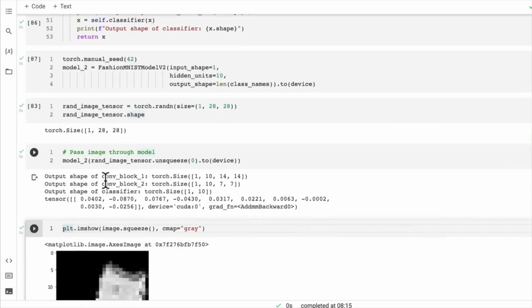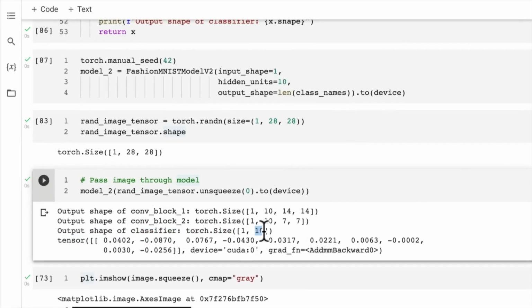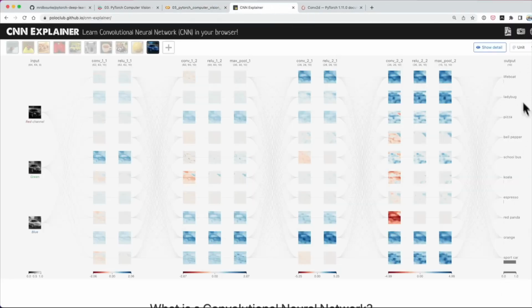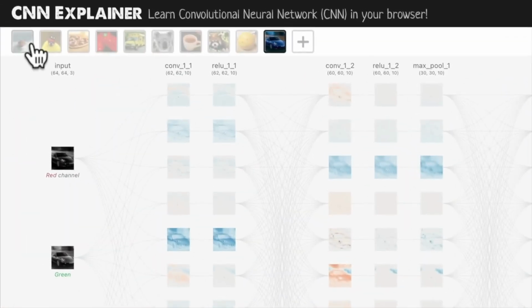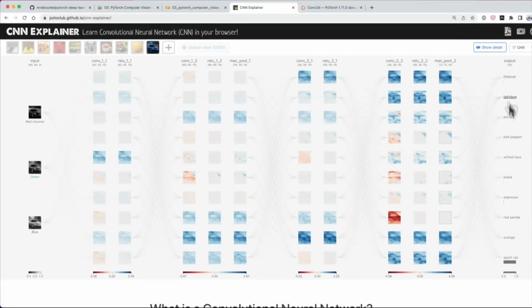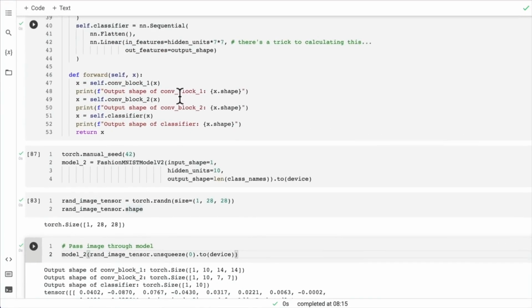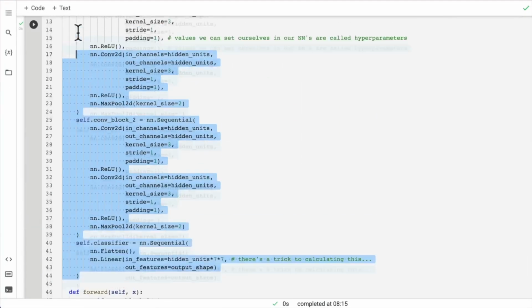Oh, would you look at that? That is so exciting. We have the output shape of the classifier as 1 and 10. If we have a look, we have one number, 1, 2, 3, 4, 5, 6, 7, 8, 9, 10. One number for each class in our data set. Wow. Just like the CNN Explainer website, we have 10 outputs here. We just happen to have 10 classes as well. Now, this number again could be whatever you want. It could be 100, could be 30, could be 3, depending on how many classes you have. But we have just figured out the input and output shapes of each layer in our model.